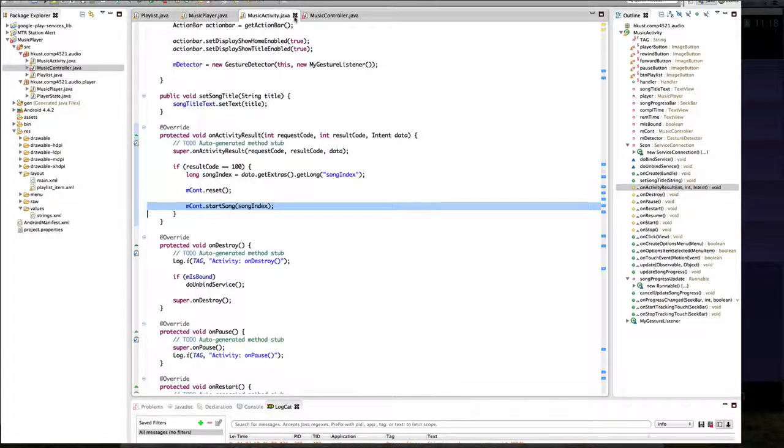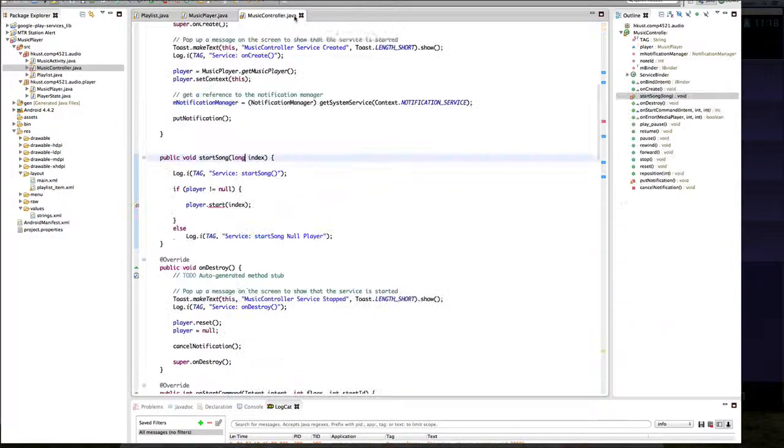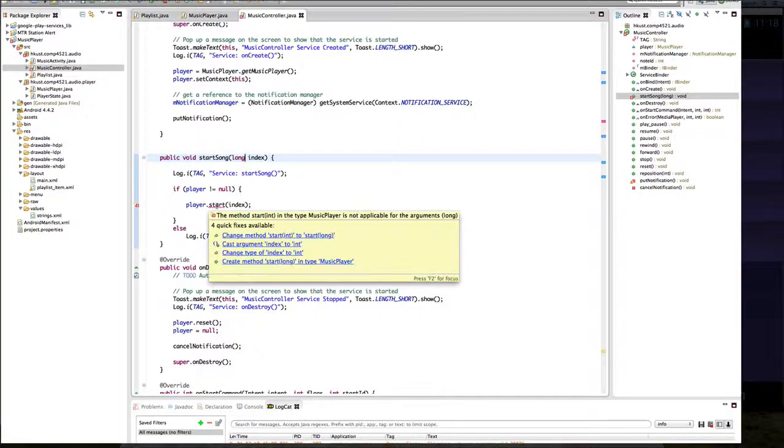So now I have already updated musicactivity.java. Now I'm going to musiccontroller.java, and notice that this value coming in is being passed to the MusicPlayer class, to the start method of the MusicPlayer class.